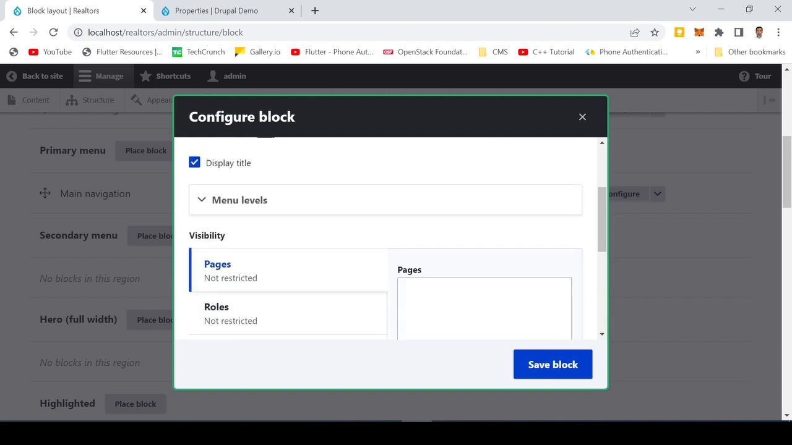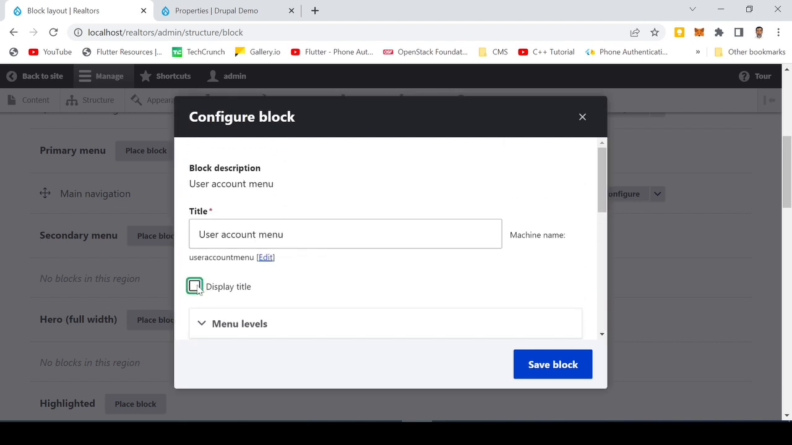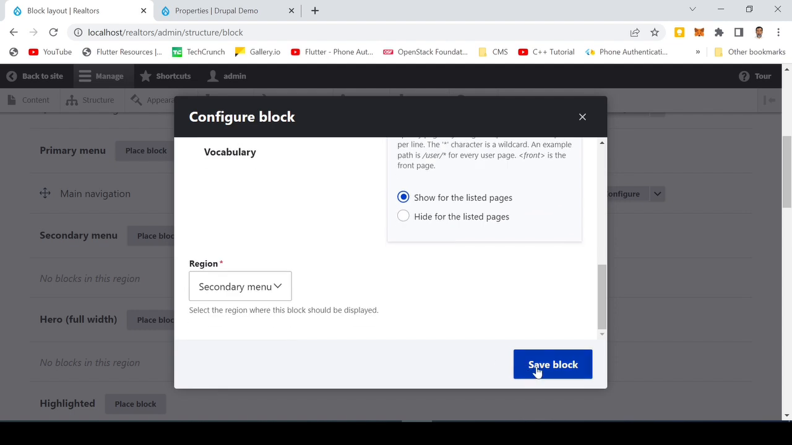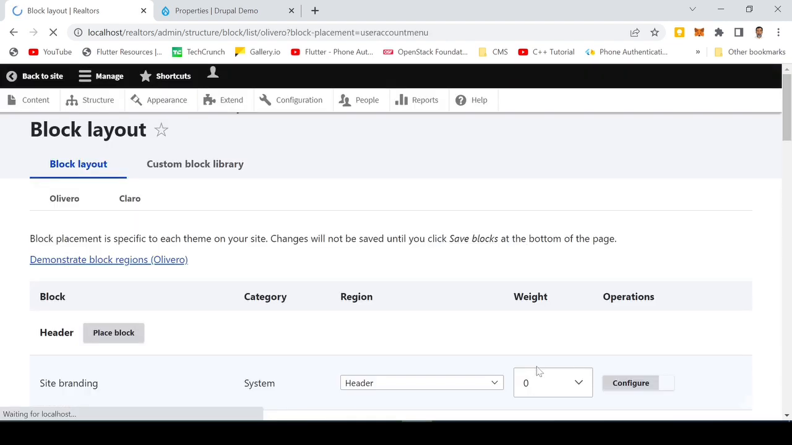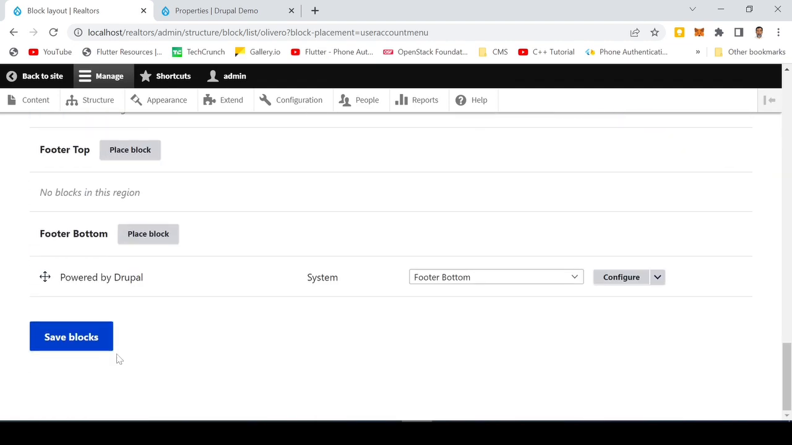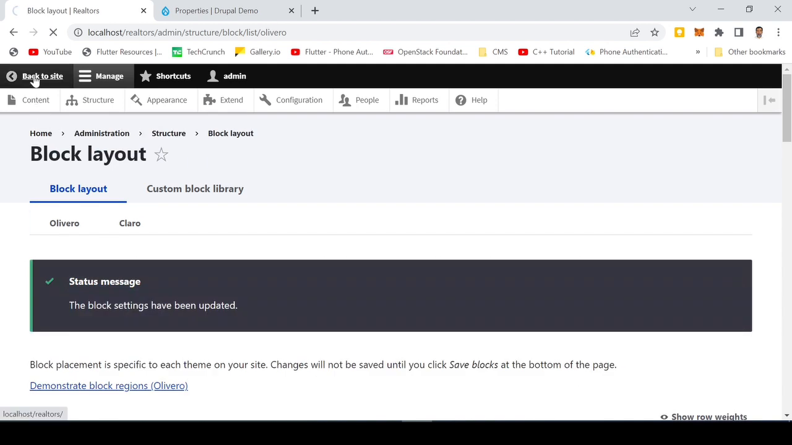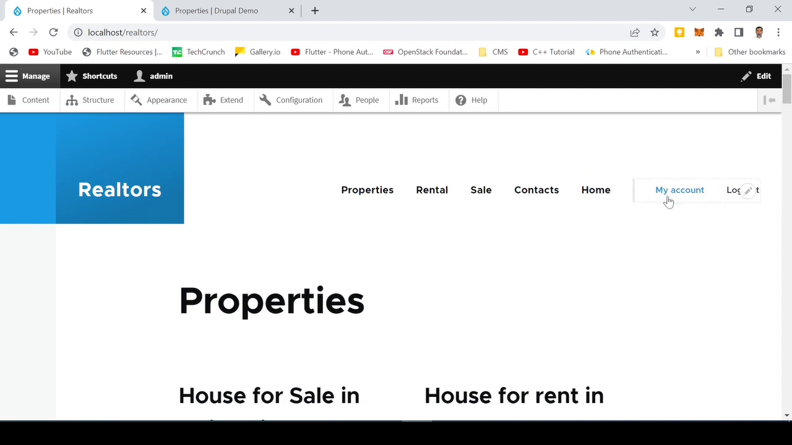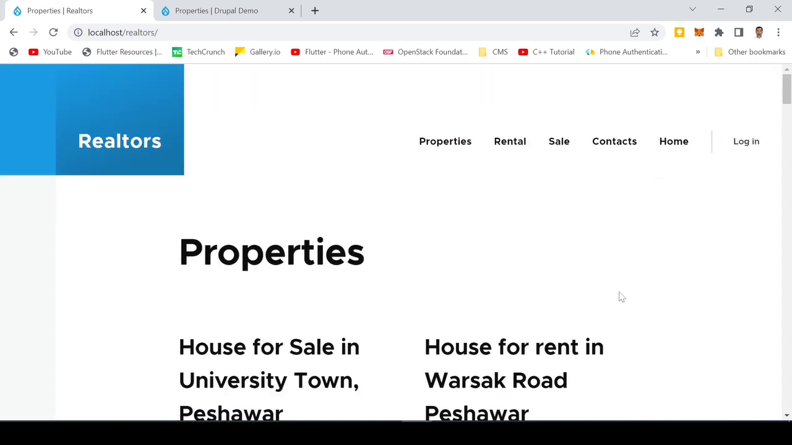I put the user account menu and I don't need to display the title. Let me save the block. When I come back to the content, I get this information, my account and log out. Since I'm already logged in, it is giving me log out. So when I click on the log out, this is how the page will look to the anonymous users.